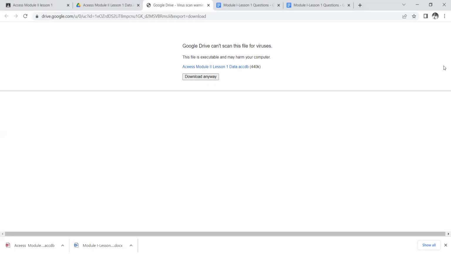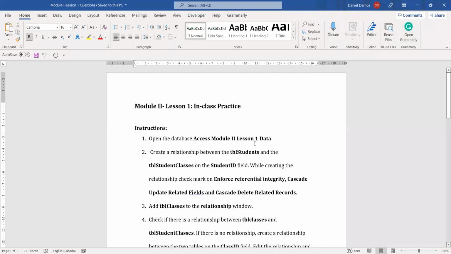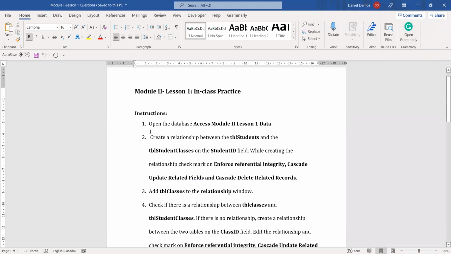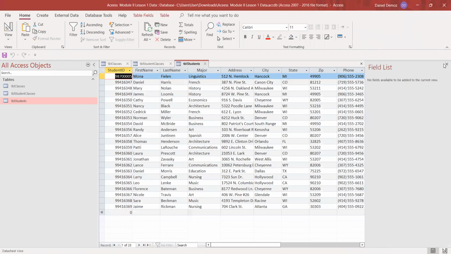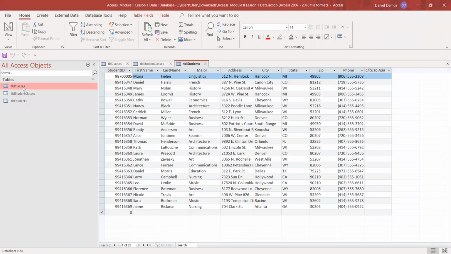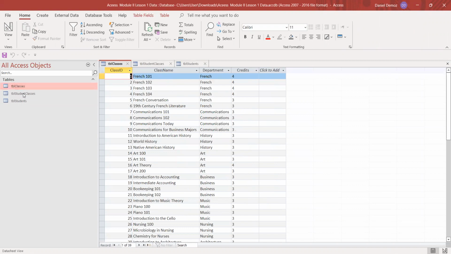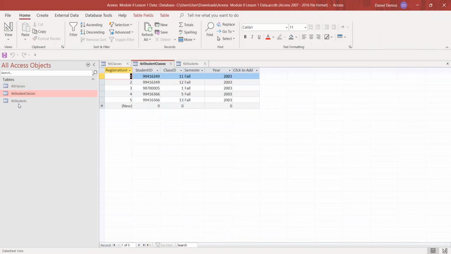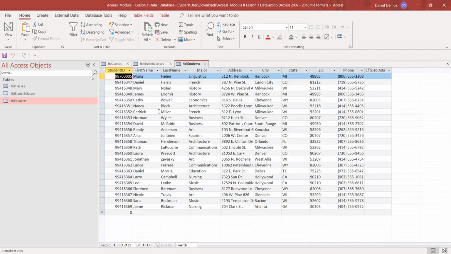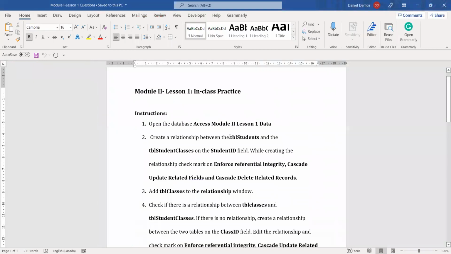In today's question, we are going to open the Access Module 1 Lesson 1 plan, which is here. If you open the Access file, you will notice that we have three different tables: table class, table students class, and table students. Based on these tables, we are going to be working on the assignment.